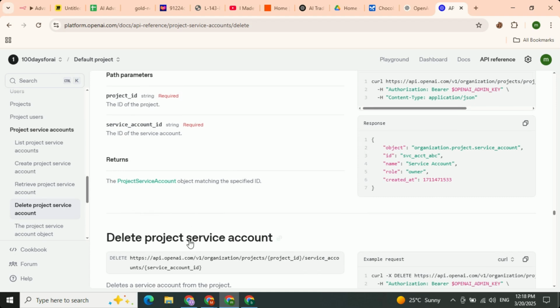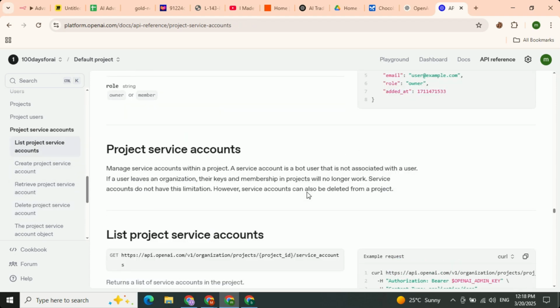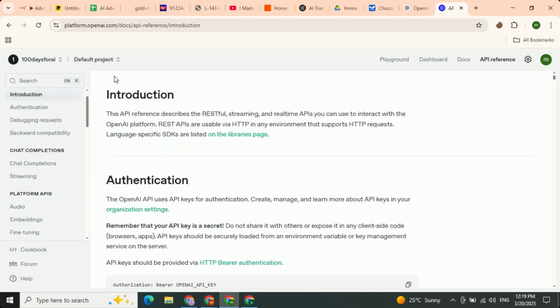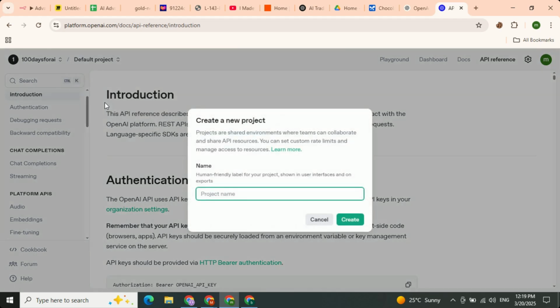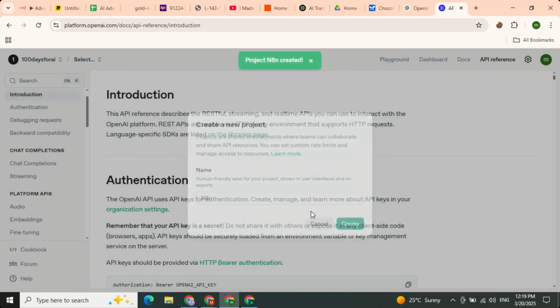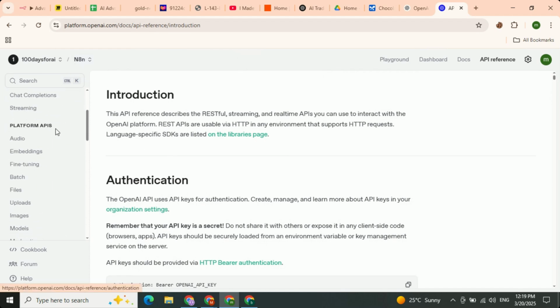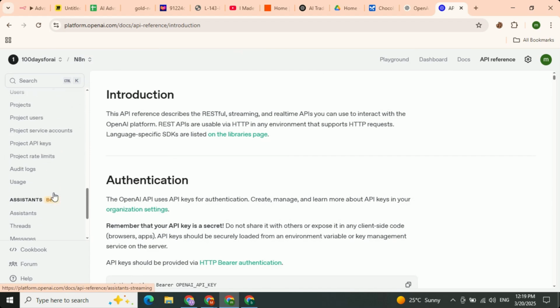This is the URL. When you use your OpenAI API key, all the documentation will be shown here. And this is the default project. Create project. Yeah, you have to create a project, for example for your n8n. And when you create the project, then you can get your API key.